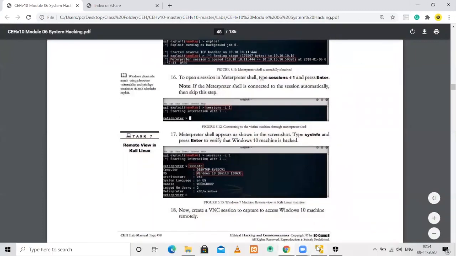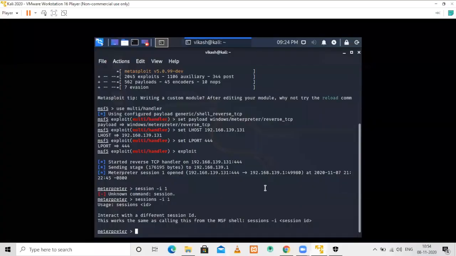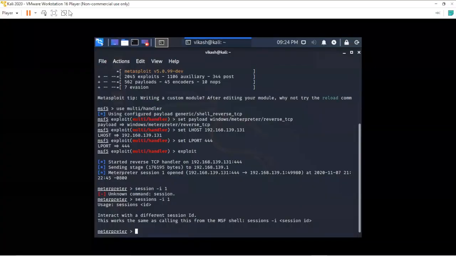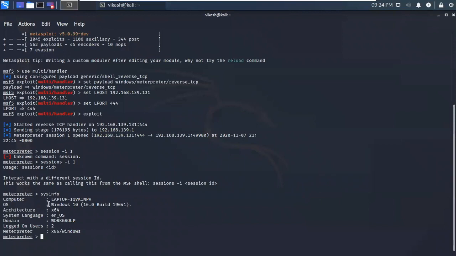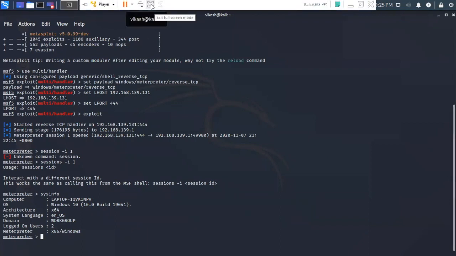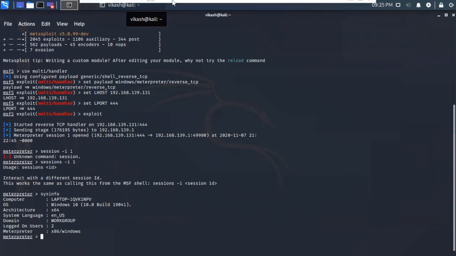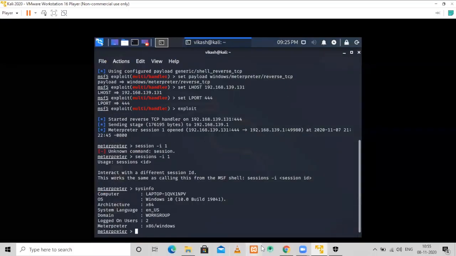Okay. Now let us first of all find out the system info. For that we can type sysinfo. So we can see the system we are currently connected to is a laptop, running the Windows 10 operating system, architecture 64, language, workgroup, logged on users 2, Meterpreter connection going on. So we can see the system info. Now let us do some different things.